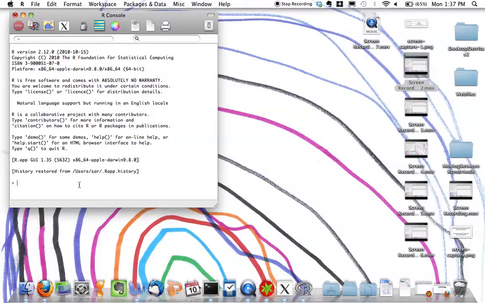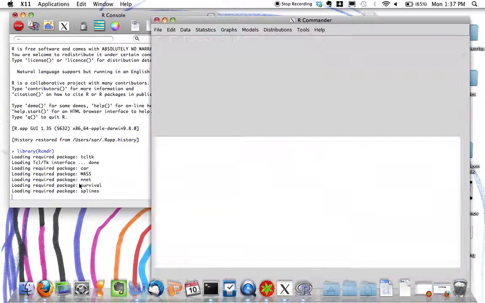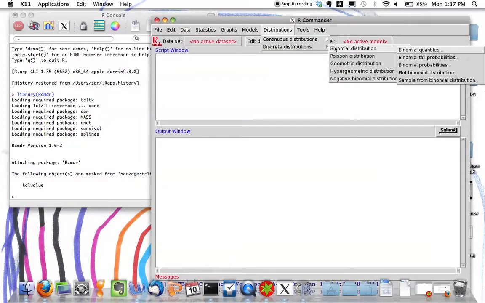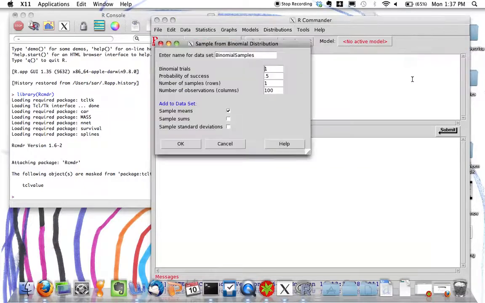So when you start R, you should have a screen something like this. We can go ahead and start RCmdr. Okay, so here's RCmdr. And in section or lab, you learned how to generate these random exit polls. So let's say we sample 100 people.